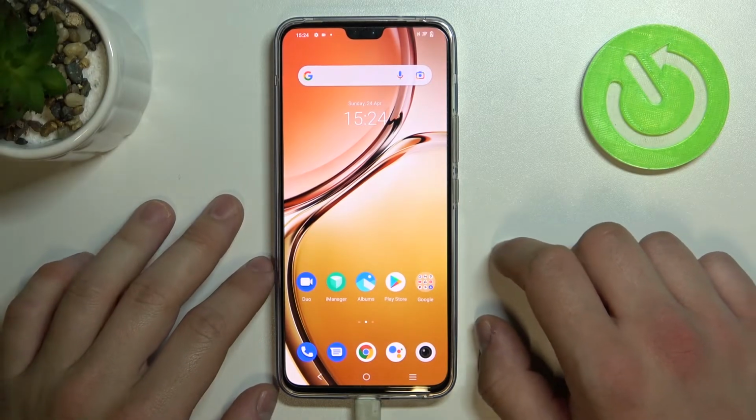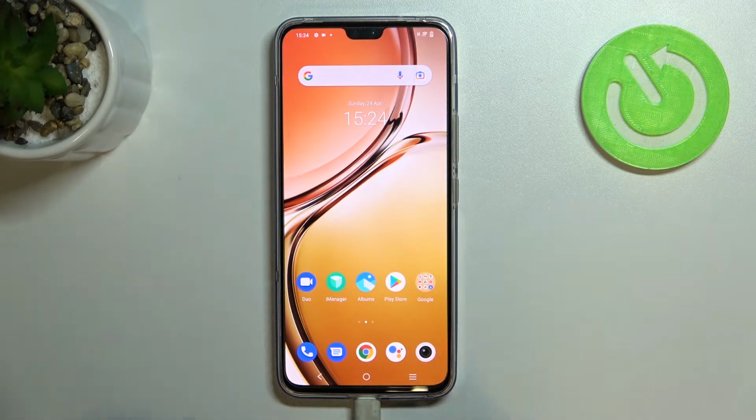Hello, in front of me I've got VIVO V23. In this video I'll show you how to manage Google Pay app.